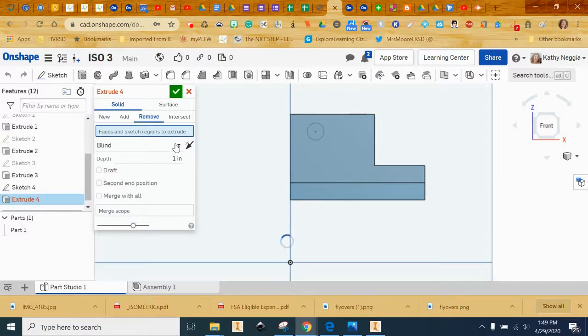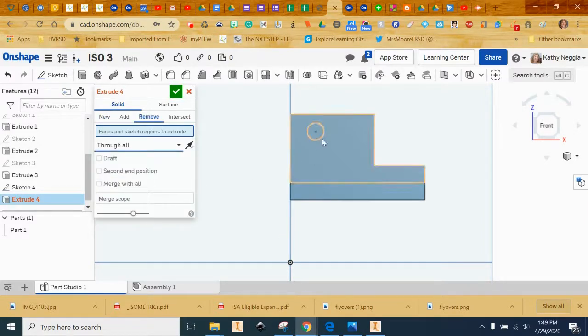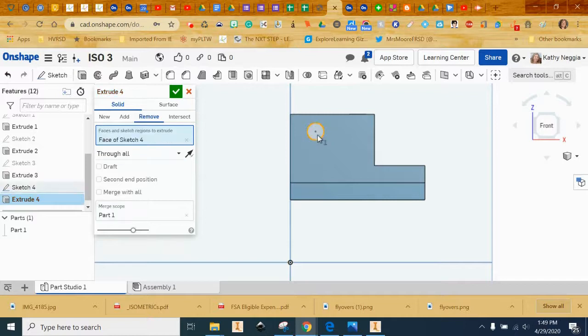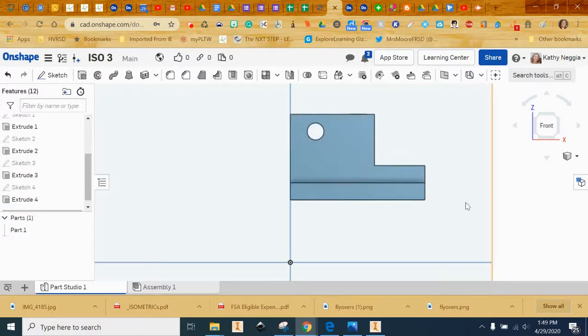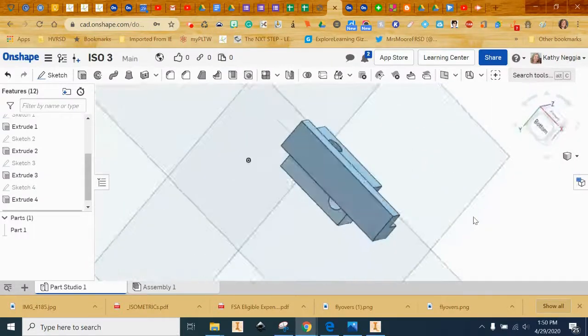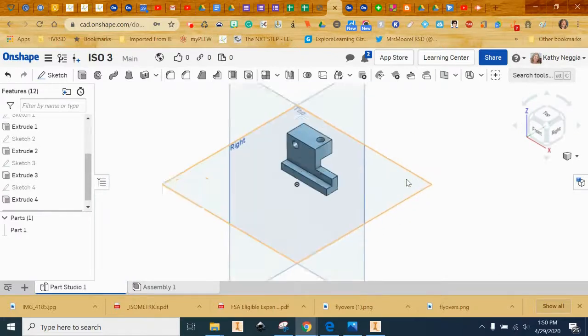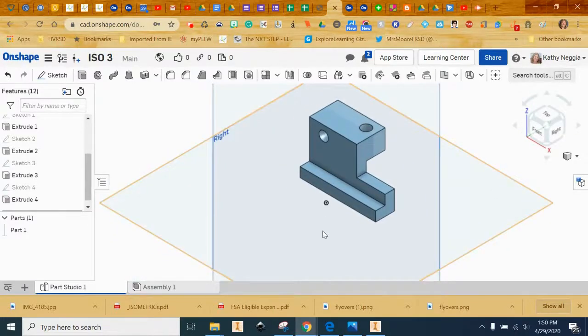Let's remove that circle all the way through. And there is my ISO 3. Of course, you can create this in another manner, but for me, this was just the simplest way to do it. You choose which way you would like to create.